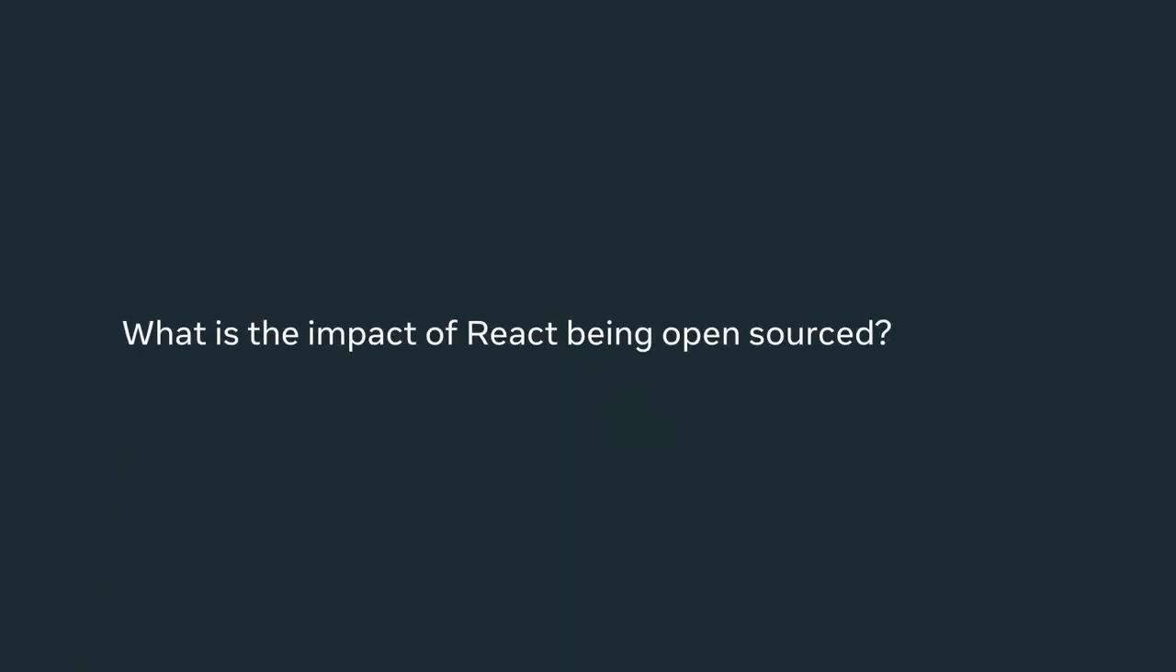So React is open source, meaning that anyone can contribute to it. And those engineers are working full-time on React. But we also have developers who aren't at Meta who are also contributing to React.